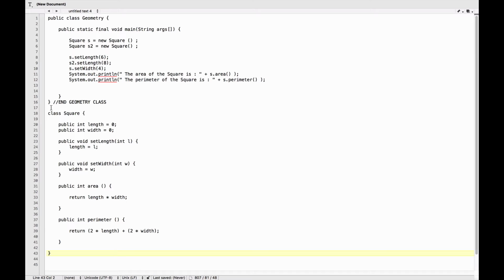The comment at the end just helps you understand where the end of the class actually is. And again, I can put this in a single file, but the file must be called Geometry.java because the name of the file must be the same as the name of the public class. They could also be in separate files. They can be in separate directories, but that gets a little bit more involved. So for now, we'll just put them in the same file so that you have them available.